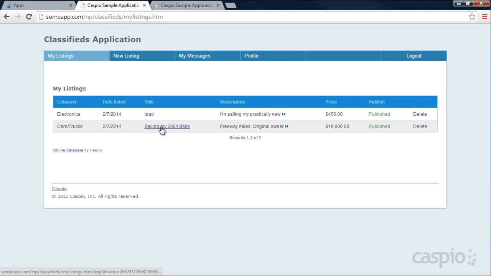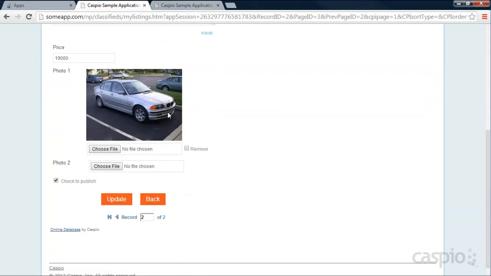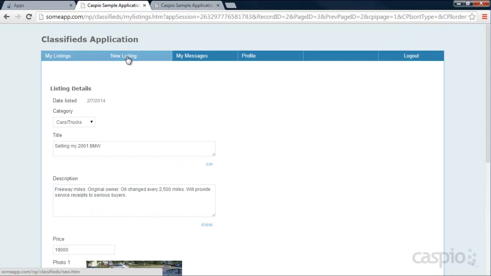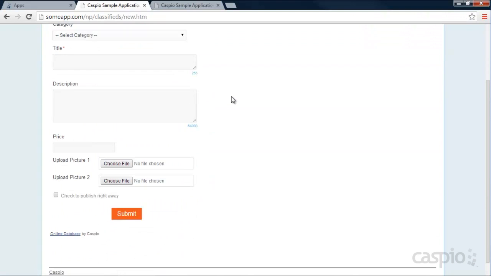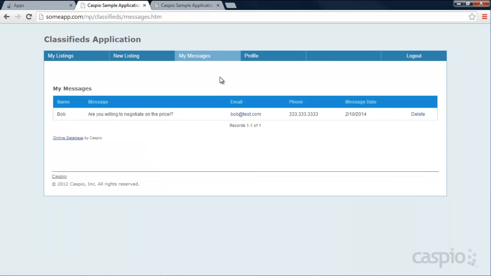I can click on the details of the BMW. I can edit the information, I can change out images, and I can also uncheck if I don't wish to publish this item anymore on my home page. You can also add a new listing. So here, if you decided to sell something new, you can fill out this form, check to publish, submit, and now this listing will be available on the home page for other members or other users to be able to find. Here I can check my messages to see if anybody has contacted me about any of my listings.